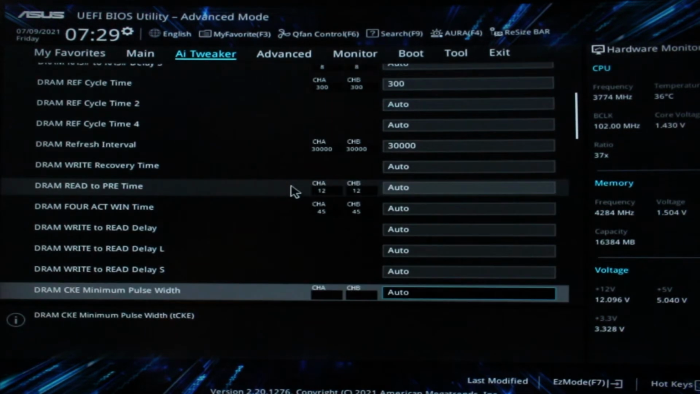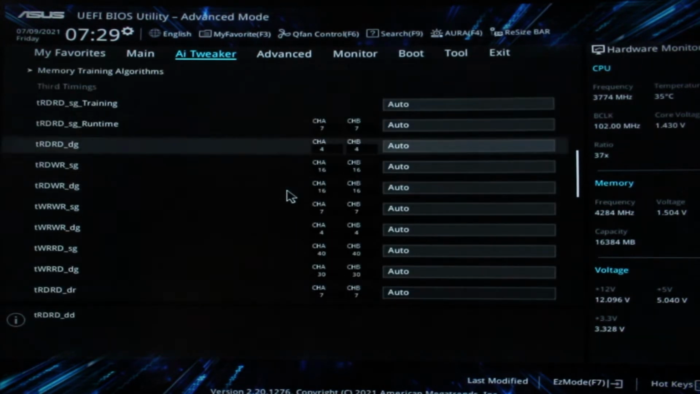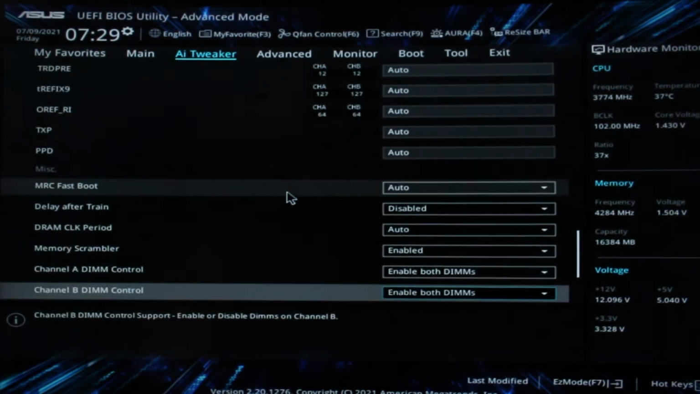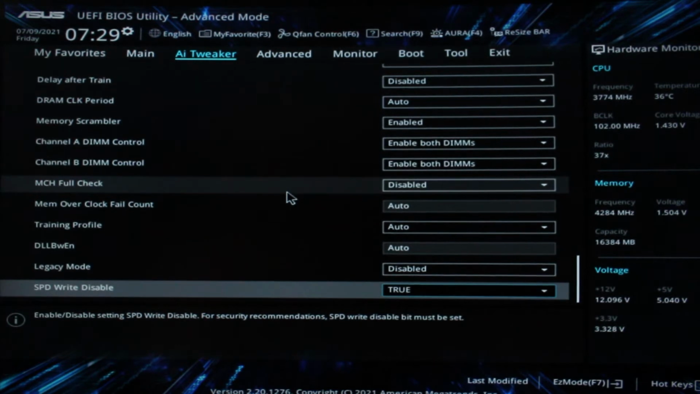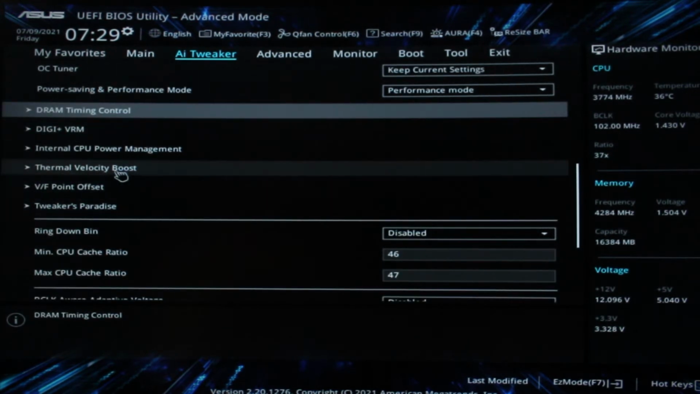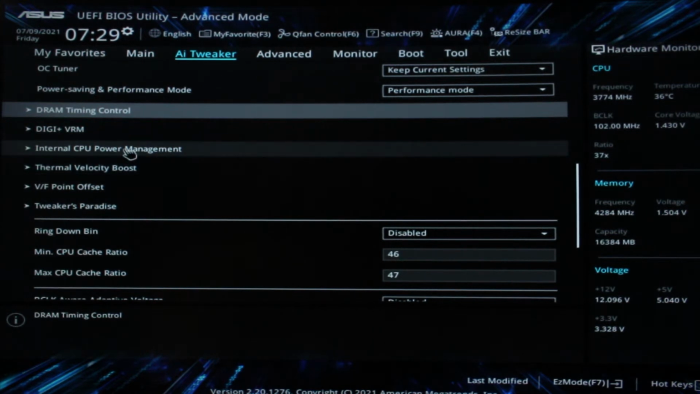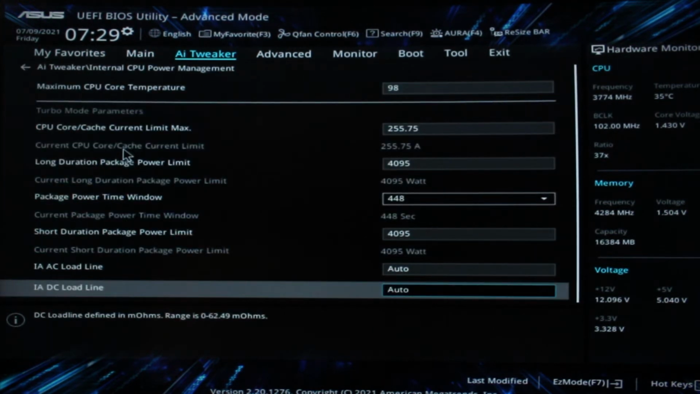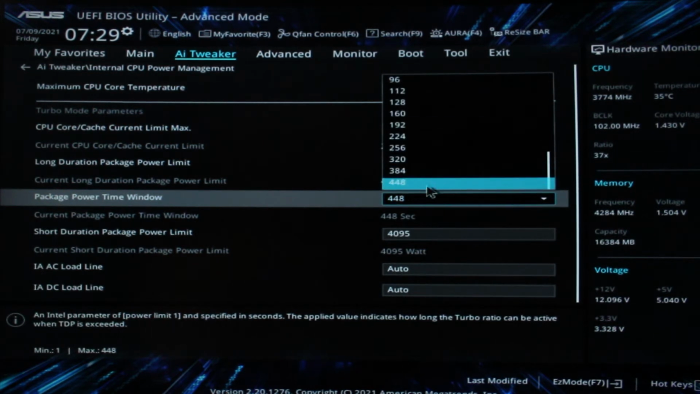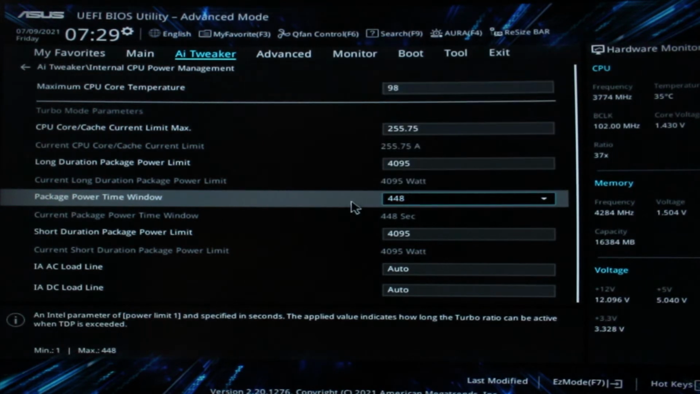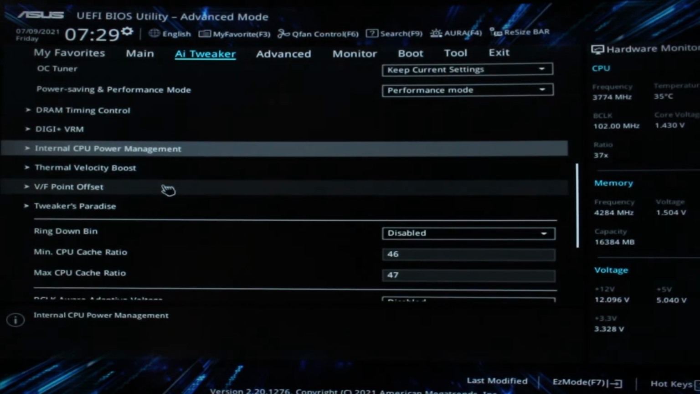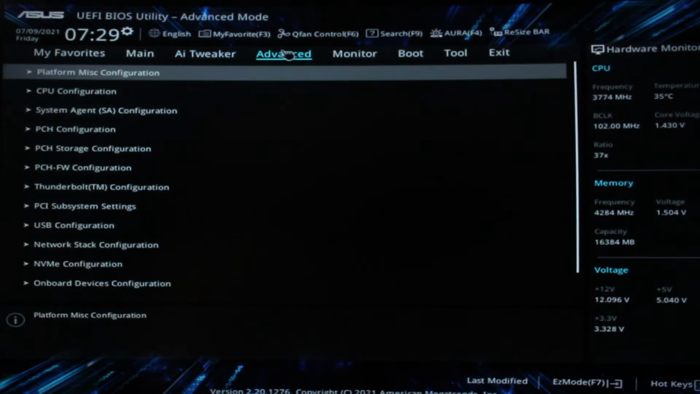Here are my current settings for the amusement. My timings aren't that great, don't worry. Oh, don't forget, make sure you have this at its cranked max. So mine's 448. Even though these might be disabled, you just want to make sure that they are maxed out.